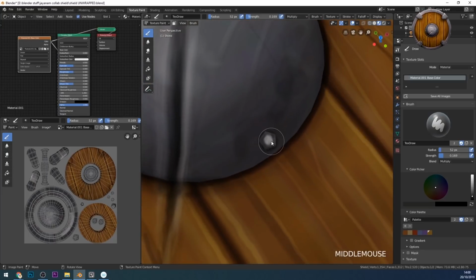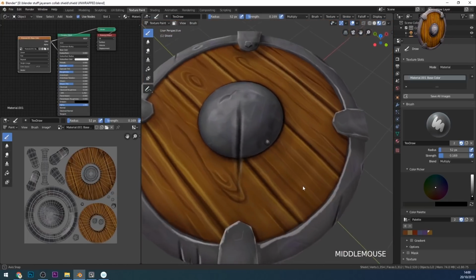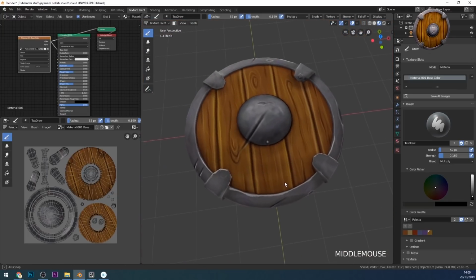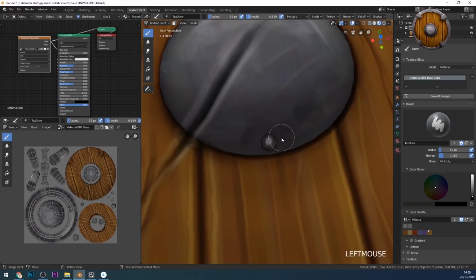That's good, probably a little bit too light at the top there. Especially is this one at the bottom? Yes it is, it's right at the bottom, so it needs to be a bit darker.